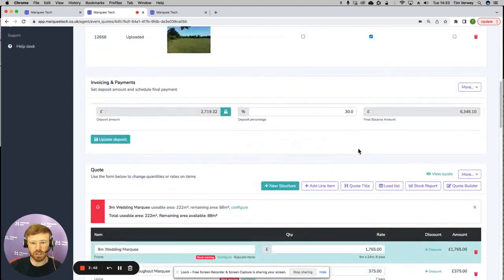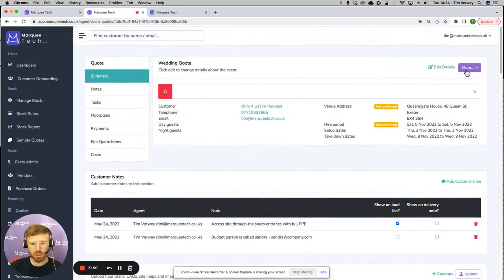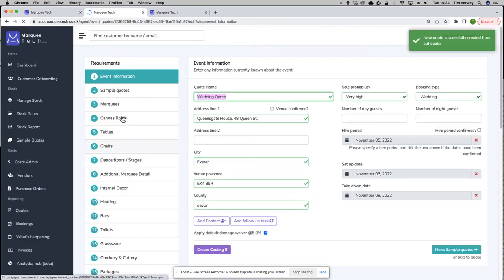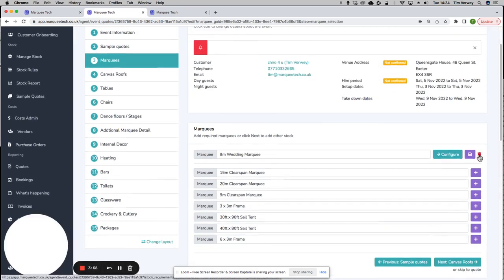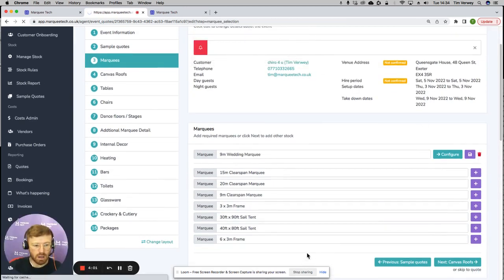So let's go on to what the customer sees. Before we do that, though, we're just going to duplicate the quote and actually give them a different option to look at, because it takes seconds to add a new marquee or change the quote in any way, so your customer's got a few options to compare.